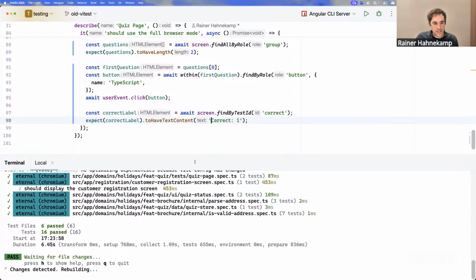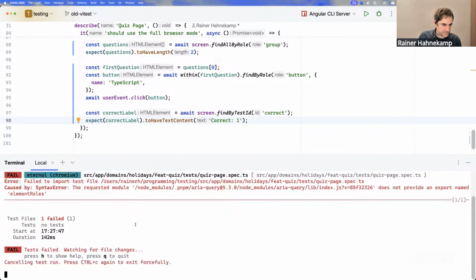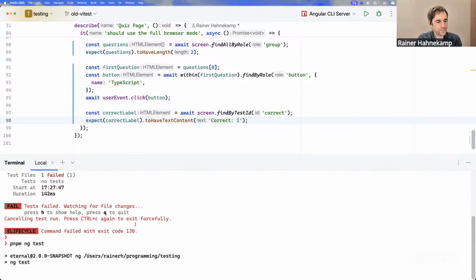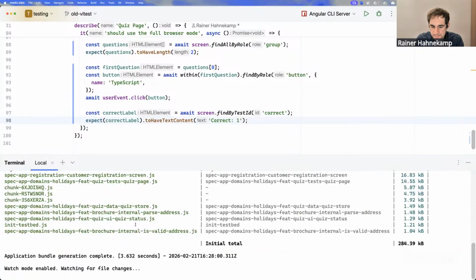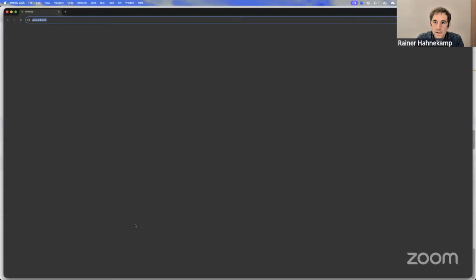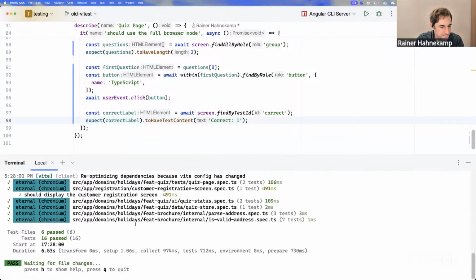So if I run this test now, then I hope it's not going to crash again. It does. Something's weird, but yeah, it worked. It worked with turn it off and on again. So I hope it also works now. Wonderful. So now you see that the test is actually running. If I would say it's correct 0, then of course I would expect it to fail.